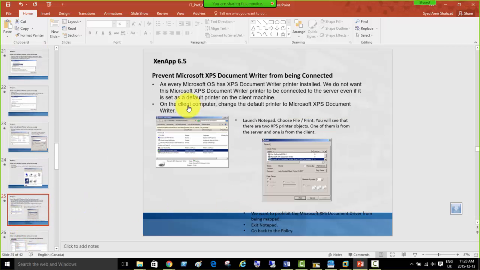So what else? Prevent Microsoft XPS document writer from being connected. So this would be our next task, that whenever we are allowing all the printers to be showing, either just from the client side or from the server side, XPS document writer is always showing up, right? And we can just get rid of this as well, the XPS writer.